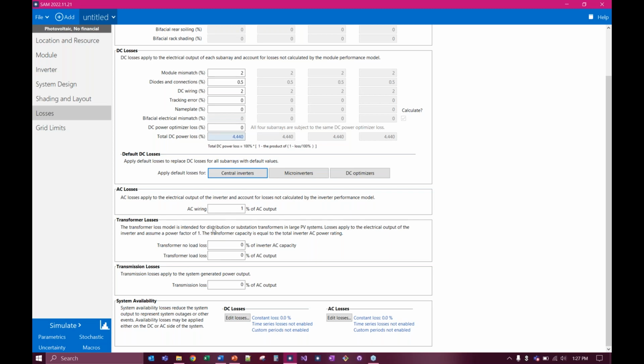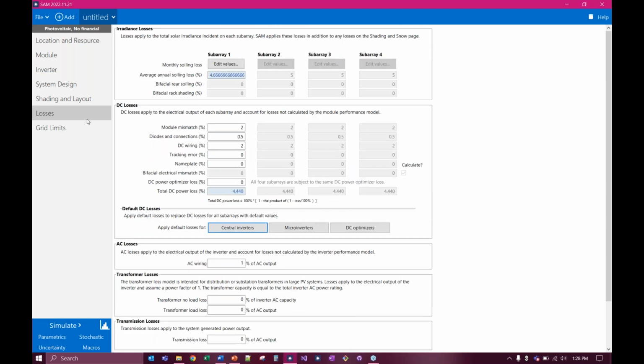We have a simple transformer loss model, a transmission loss input, and then a few losses that are actually able to be time varied. So you could apply just a simple constant loss on the DC or AC side, a time series of losses, or custom periods, which you might use to enable known maintenance on the system that's going to take the entire system offline, or things like that.